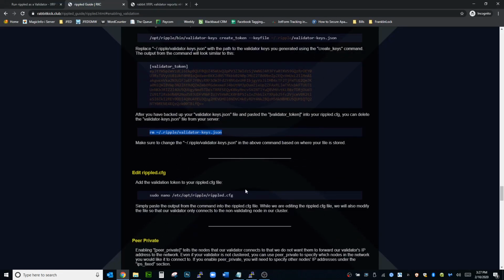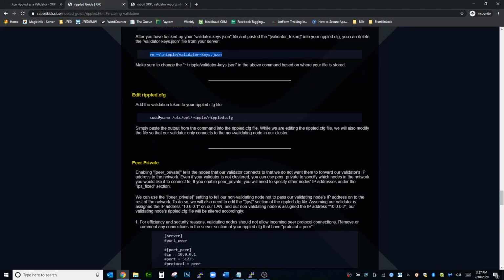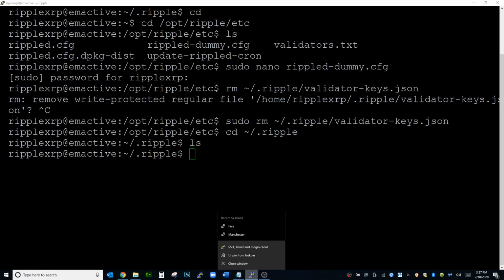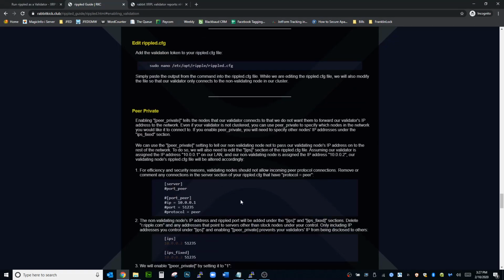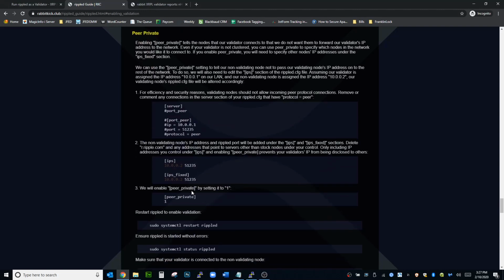Okay, so you've added the token into your rippled configuration file. You also want to set your peer private to 1, because it prevents your validator's IP from being disclosed to others. So for a validator, you want to add this here to your configuration file.